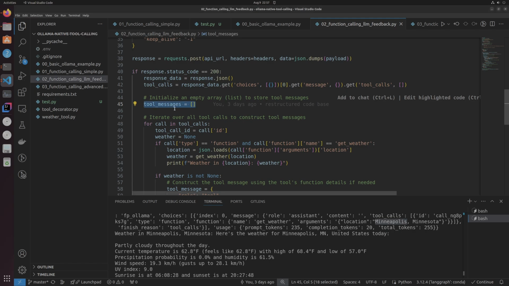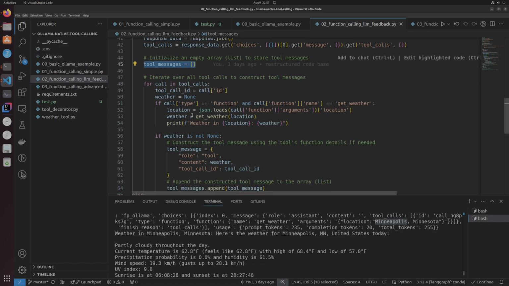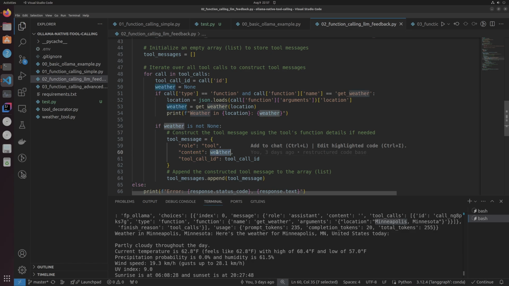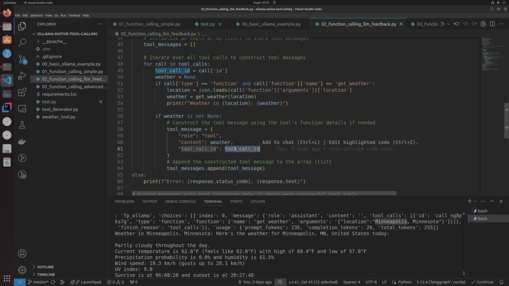So going back over here, you are constructing an empty array list, and you are creating a particular response, right? So you're saying, hey, role: tool, content: weather, tool call ID, right? What is that? I haven't deleted the previous example's output over here, and this is on purpose so that I can show you a couple of things. So what we are doing is we are creating a tool message. Tool message will be one element of the tool messages array, right?